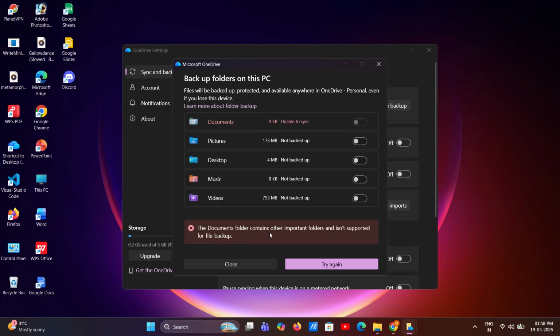Now look for the Pictures option or anything labeled Photos Backup and turn it off. This is the key step that stops OneDrive from uploading your photos in the background. If OneDrive asks you to confirm the change, just accept it so the new setting is saved. Once that's done, your photos should no longer sync automatically to OneDrive.